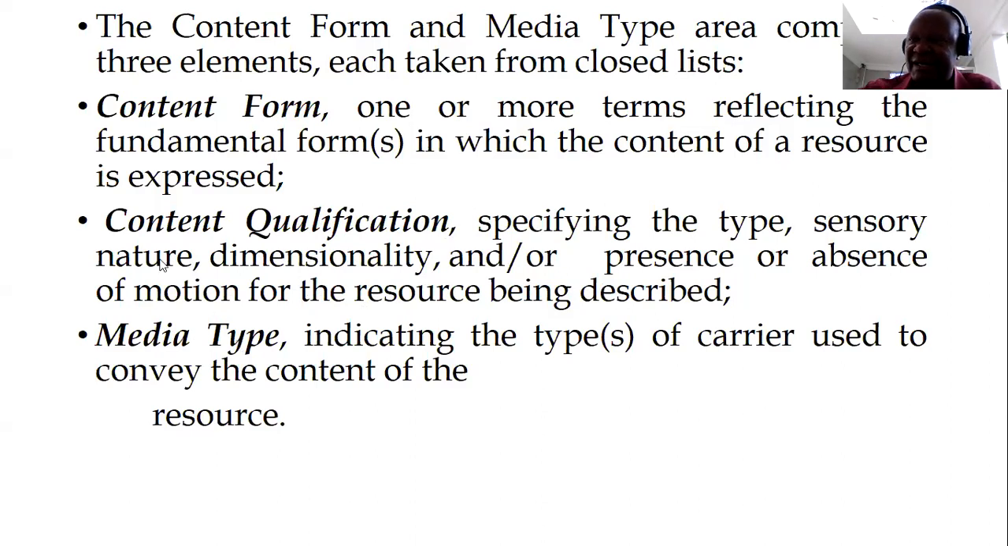Then lastly, the third element is media type. It indicates the carrier. In other words, for the material that you are cataloging, what carrier was used to present that material? Is it on film? Is it electronic in nature, such that you need, for instance, a computer? Is it online, like a website? So that is what we shall indicate under media type.